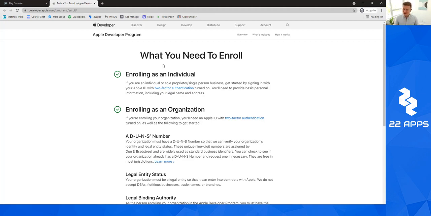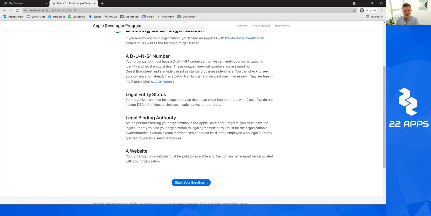because it might be useful to you, where you can enroll as either an individual or as an organization. You will need to turn on two-factor authentication, which basically means that they will, in some way, shape, or form, text you with a little code to make sure that it's really you. So that's what that means. But just know that you can enroll as an individual or an organization. You can read all this other stuff if you want, but it's not that important.